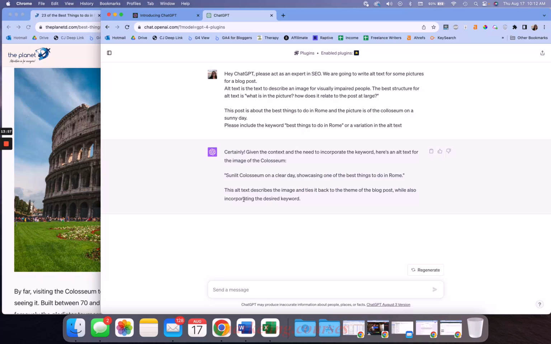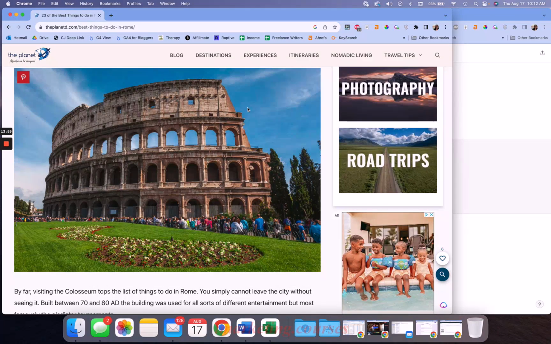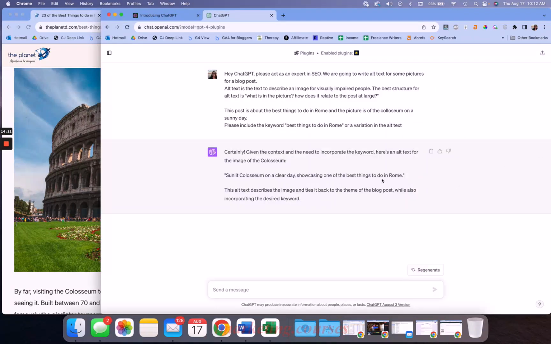I am not most people, so I describe it a bit more. I would talk about the blue sky, what the Colosseum actually looks like. If someone's blind, they have never seen it, so you do need to describe it to them. The lineup of people, the grass, and the flowers. I definitely go above and beyond, so I would add those things in when I'm prompting it about what's in the picture.